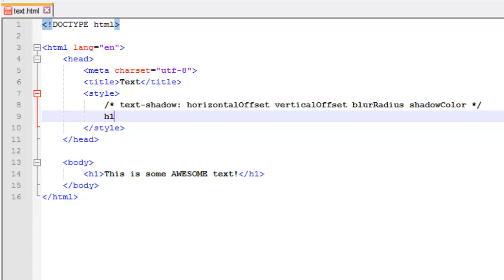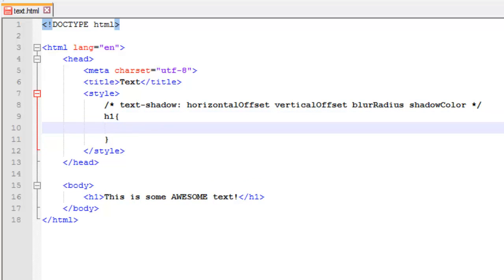We need to target our H1 first, so open and close curly braces here. And I'm going to add text-shadow. Now for my horizontal offset, I'm going to use pixels. You can use ems and such, but I'm going to use pixels. I want to move my text shadow to the right, so I'm going to move it 3 pixels. Now for my vertical offset, I want to move it down, so I'm going to move it another 3 pixels. I'm going to put my semicolon, and we're going to see what we have so far.